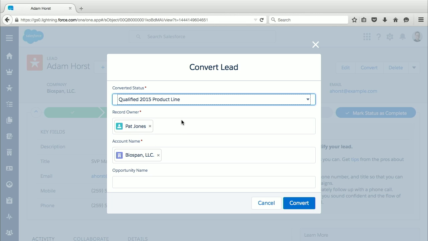You'll have the ability to maintain the record owner, or if you want to change it to someone else, passing it off to another rep, you can certainly do that. And because we knew that Adam was part of Biospan, that company name on the lead, we found that we have a Biospan account here, and we were able to pre-populate that.